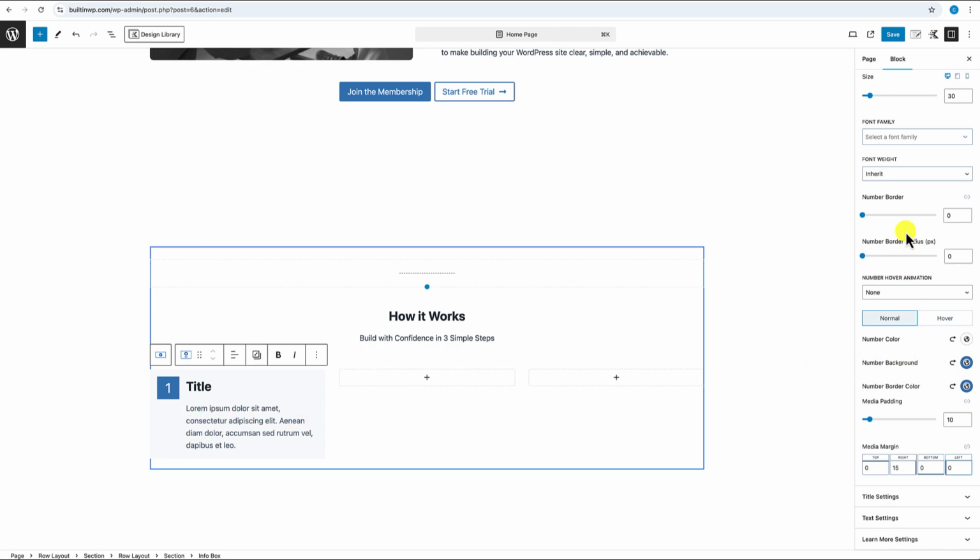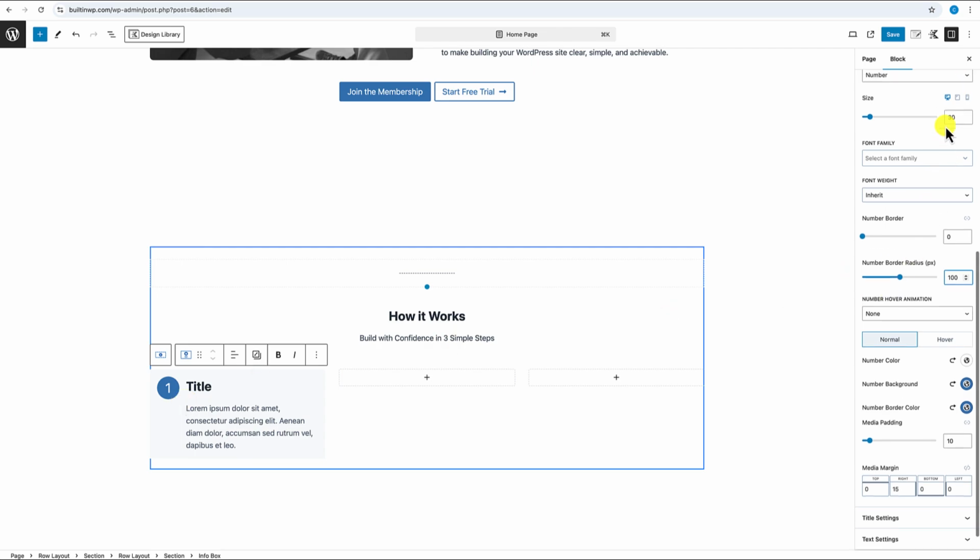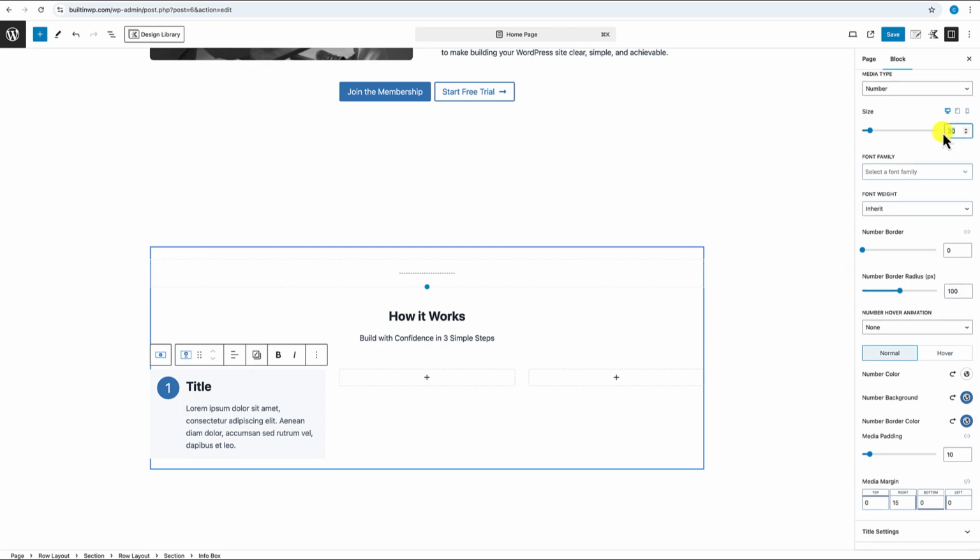I'm going to move up here to the number border radius, and we'll give it a border radius of 100. That'll give us a nice little circle. And then I also think I want the number to be a little bit smaller. So let's change the size from 30 pixels to 25 pixels, or maybe even 24 pixels. Okay, there we go. That looks good.